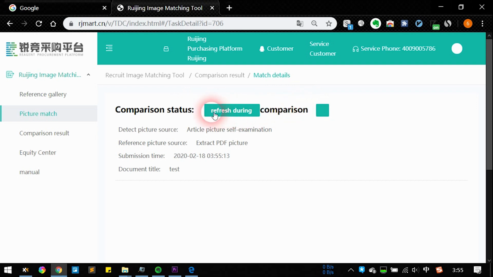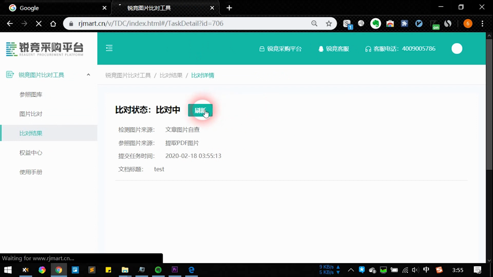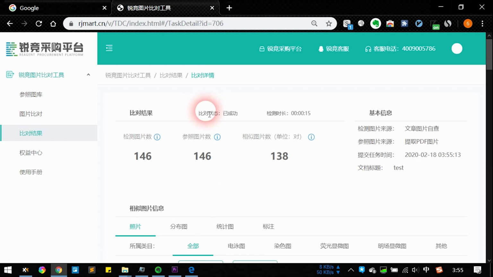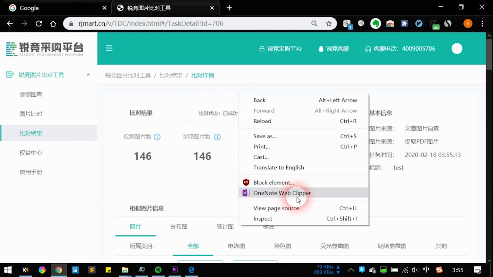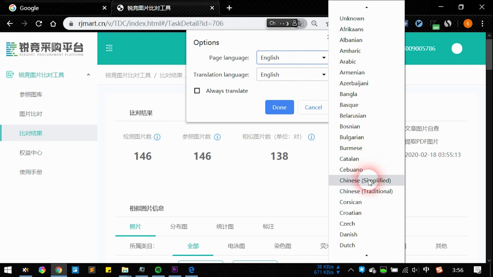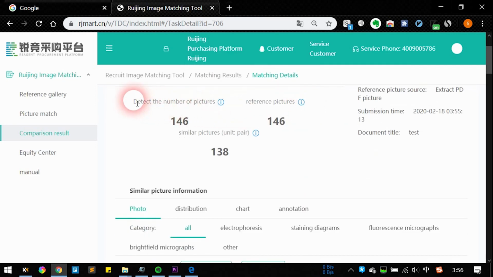Here it is translated to "during comparison" by mistake. We can push the refresh button to get the latest status. Let's translate the page to English. Number of images in PDF. Number of images that are used as reference.